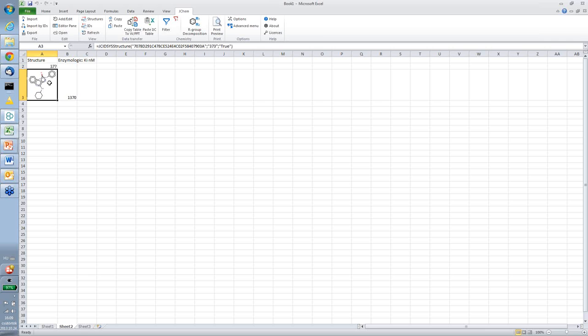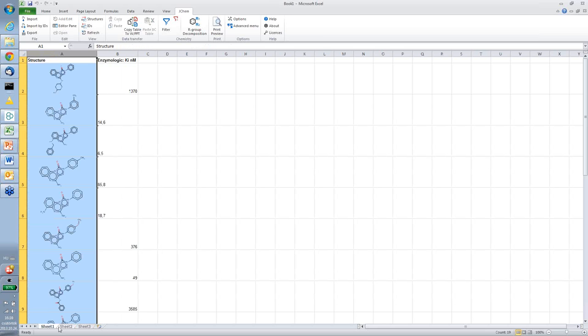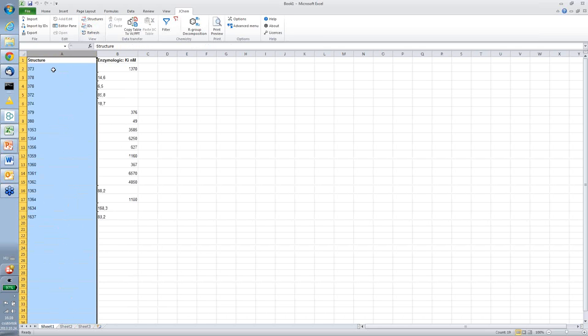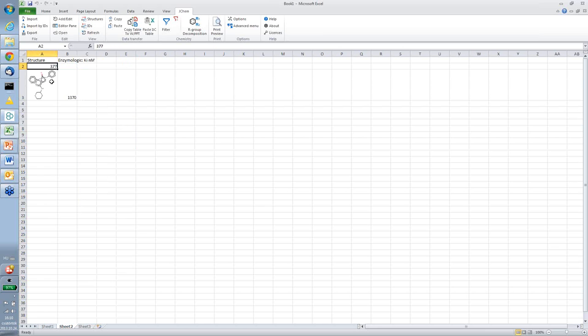So our IDs became structures, except this one because there is no such ID. Never mind. The point is that you can import by ID.